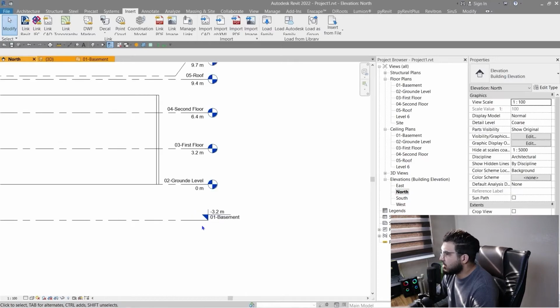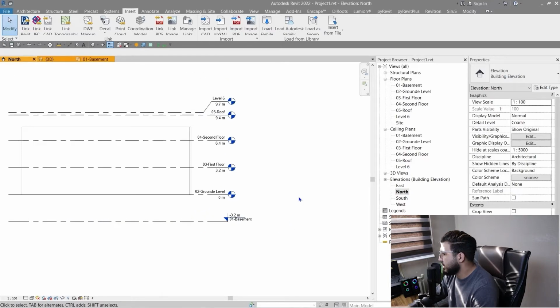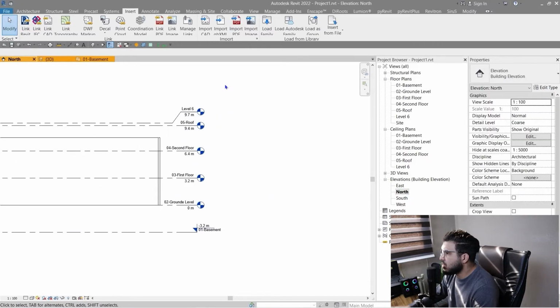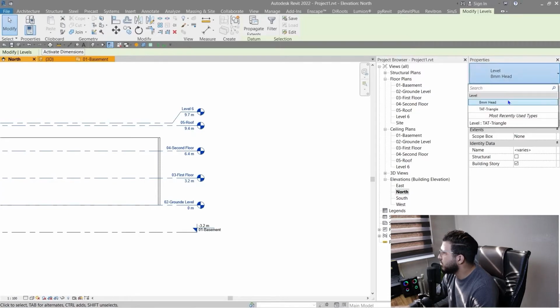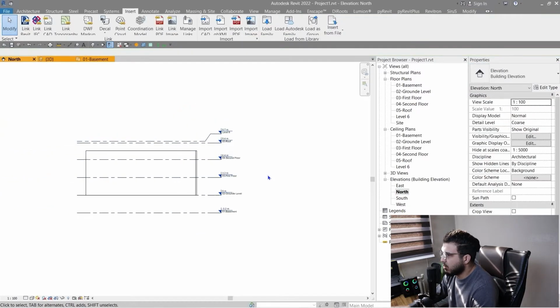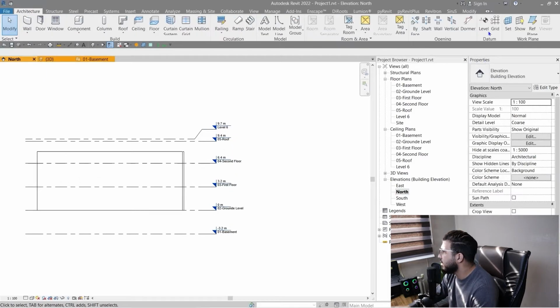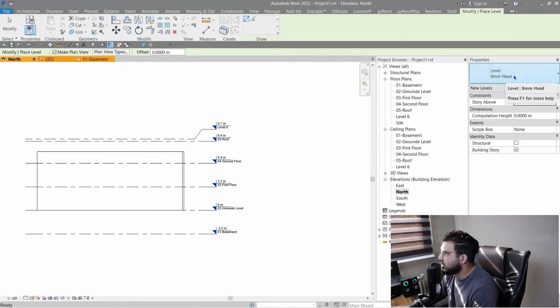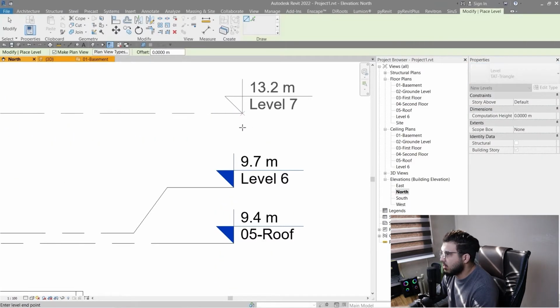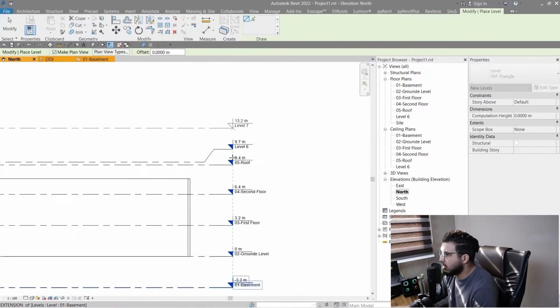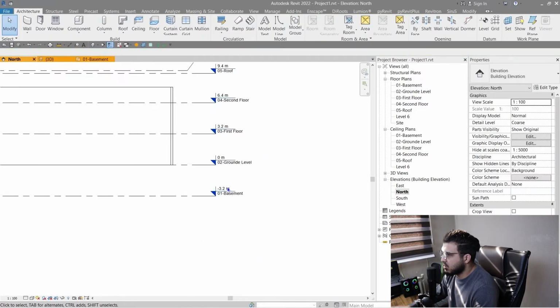Because we created a duplicate and we created a new type of it. If you want to change the types of these levels too, you need to select them, and then you need to change the type of them to TAT triangle. Or if you are creating a new level, make sure to put the type selector on TAT triangle, and then the new levels that you create will be created in the new type of level that you created.